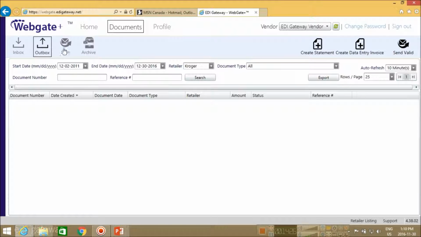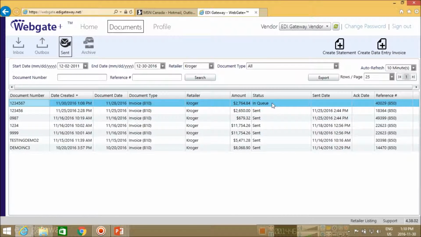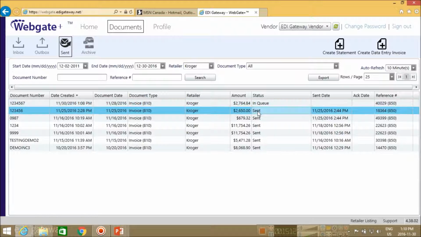To view my sent document, I would click on Send. There are 3 statuses here that you should pay attention to. First is In Queue. In Queue means that we have received your document but have not sent it yet. The cycle of sending documents is every 4 minutes. Once we send the document, you will have a Sent status with the date and time. This means that we have transmitted your document to Kroger.